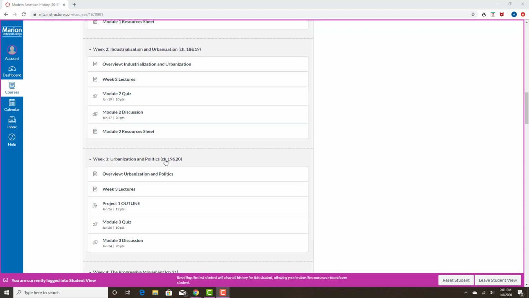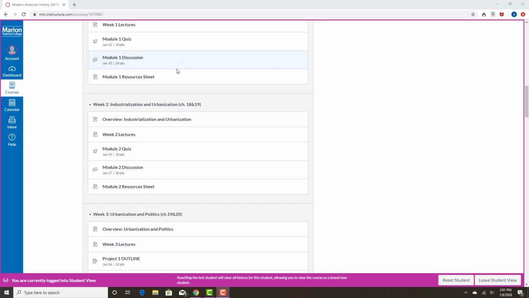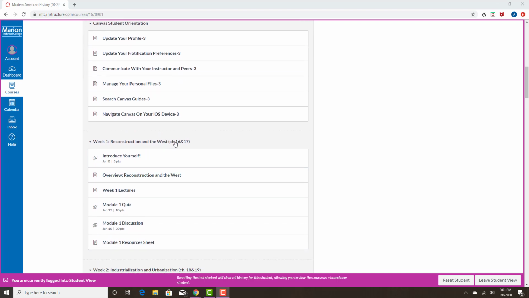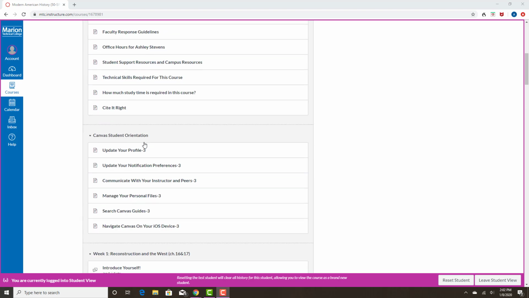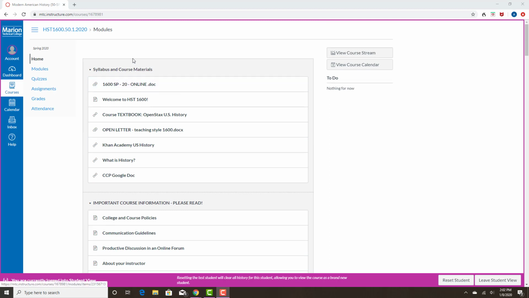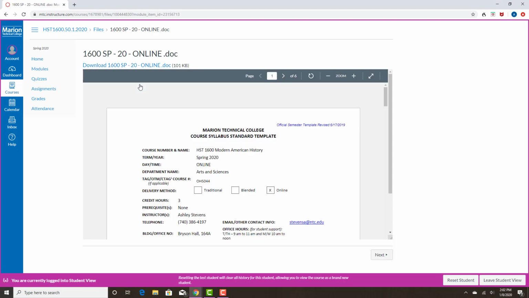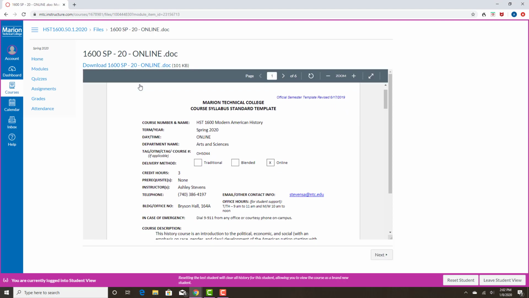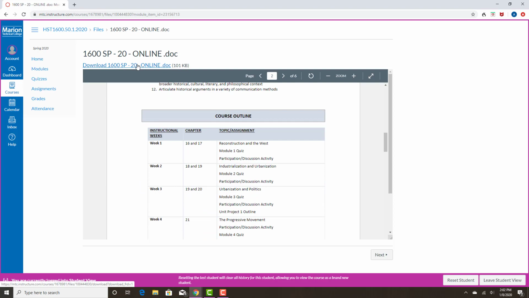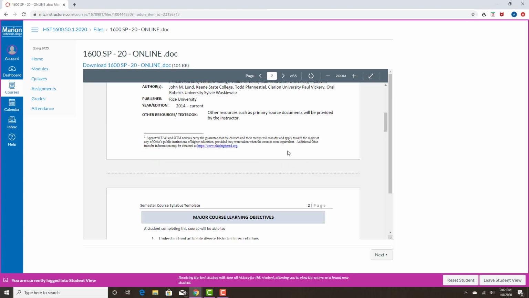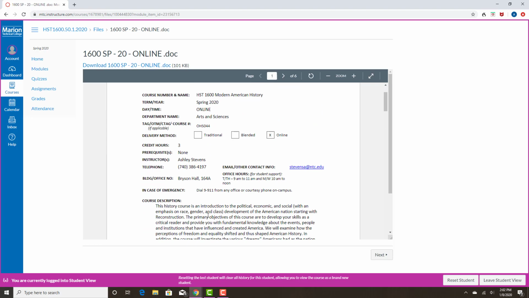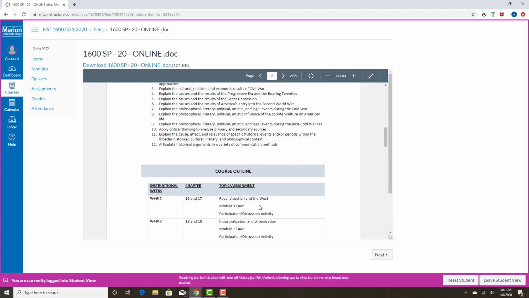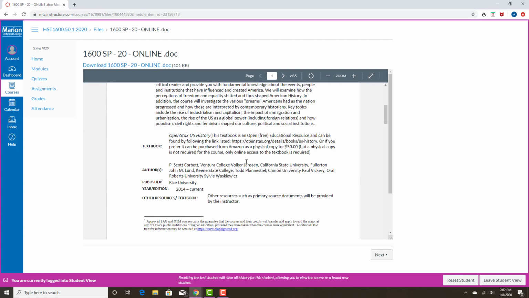Very straightforward. The chapters that you're reading for each week are always in parentheses. So for week 1, you'll be reading chapters 16 and 17 in your textbook. Your syllabus is the very first item under syllabus and course materials, so please make sure that you read through this. Again, I'm going to do a quick overview of this class with you right now, but still read the syllabus. Syllabus can be found here. If you want to download it, you can click the blue link and it'll download it as a Word document. This will tell you everything you need to know about the general structure of the course and the weekly schedule, which is also repeated in the modules.